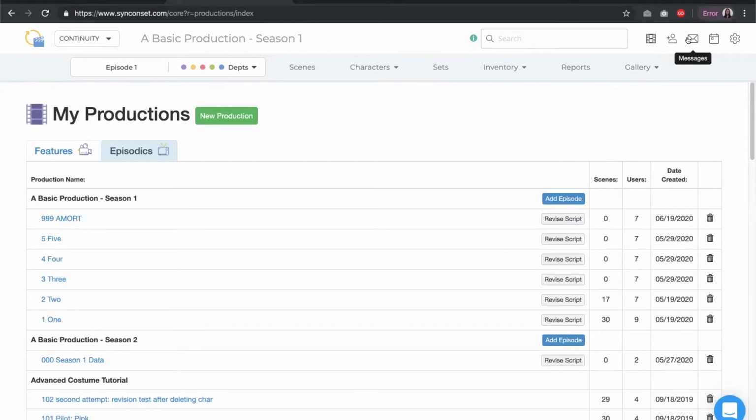The envelope will take you to your production dashboard. Here, you can send messages to other users on SyncOnSet or even to external emails as well. The calendar icon will take you to your calendar view, where any dates that you input throughout continuity, which include shoot dates, prep dates, strike dates, etc., it'll display in the calendar here. And lastly, we have the gear icon. This will take you to your account settings and our help center.